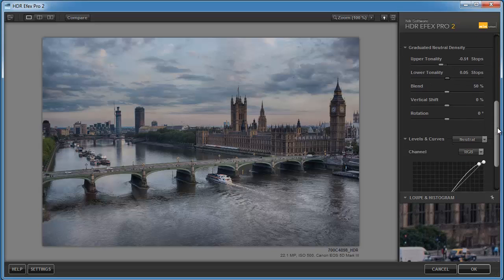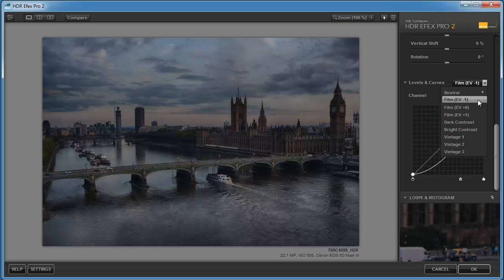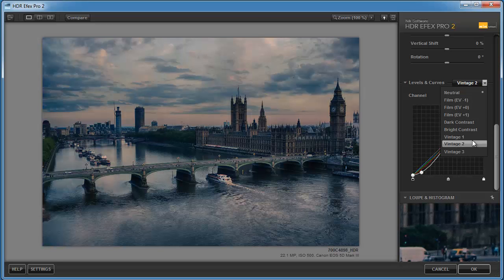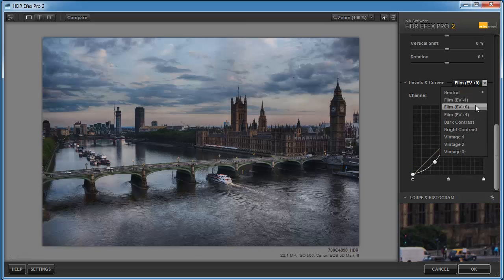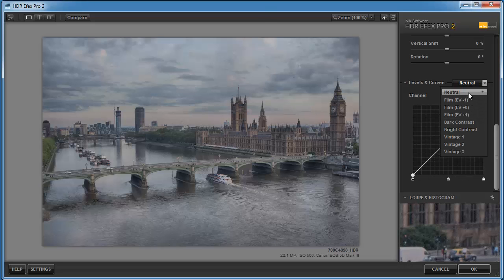And something that I didn't use a lot before with Nik was their levels and curves in the HDR product, and they've really done a nice job here. So we're at neutral right now, and we can go to fill -1, and as you go through these, that's pretty cool. And so these are really nice. And I've actually used this film +1 here quite a bit. It creates a really nice looking image, very natural looking image, if you will. So we'll go back to neutral here.